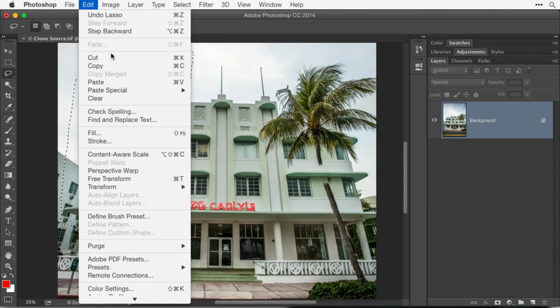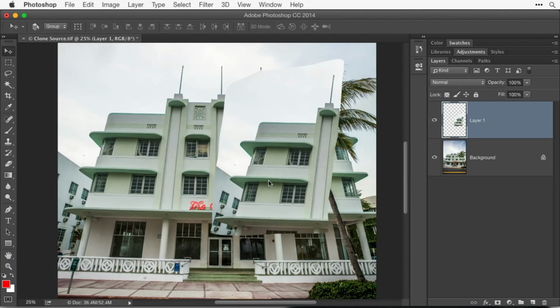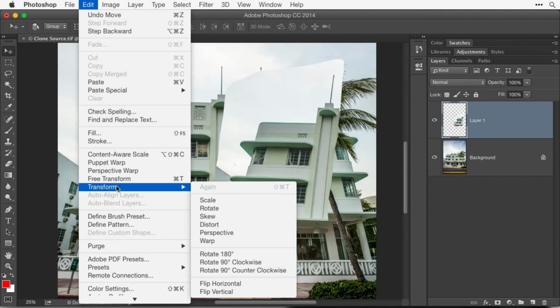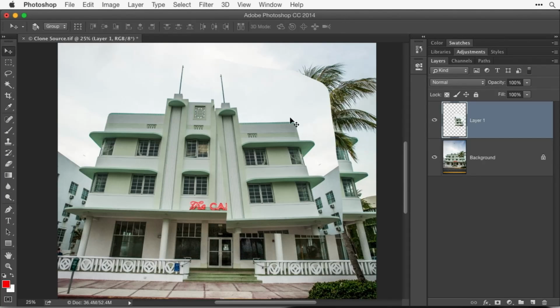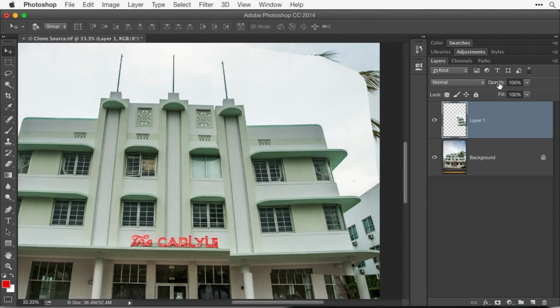I could copy it. Copy merged is grayed out because we don't have any layers. If we add a layer, it will be available. Choose paste. And then I can use my move tool and just move it over. I can go over here and say I want to flip it horizontally, move it over further, and if I want to see how it's going to line up with what's underneath, because right now it's hard to see, I could lower the opacity. The opacity will allow me to see through the layer to what's underneath it.